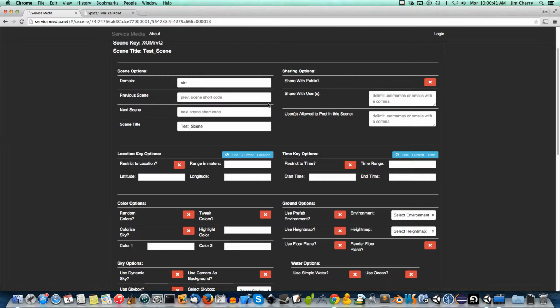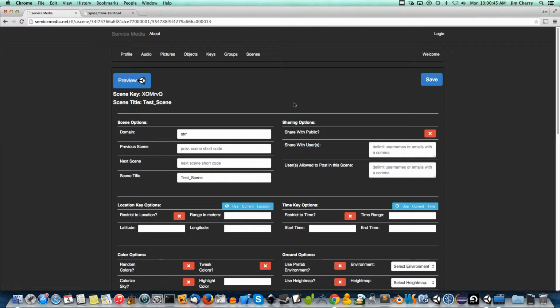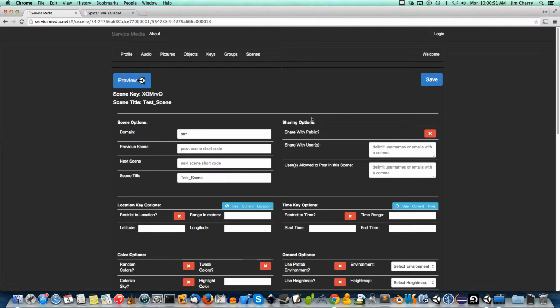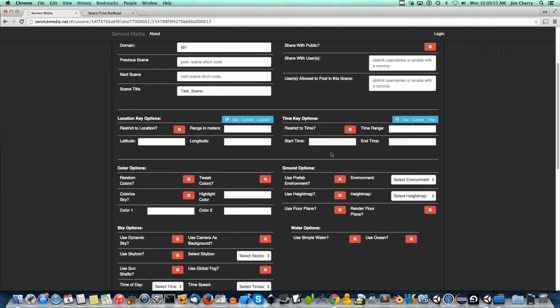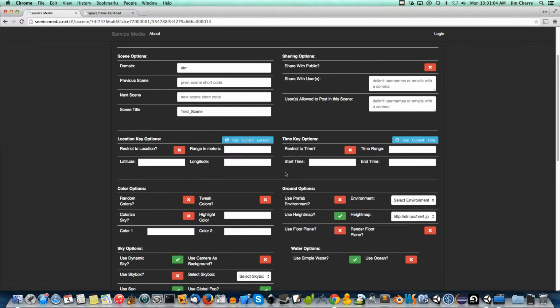So this is the primary editing panel for the scene content. There's a lot here. I'm not going to go through all of it. I'm just going to quickly create a new environment. We'll choose a height map. Let's go with that one. Simple water, a dynamic sky with some effects. Let's pick some nice colors for the sky and colorize it.